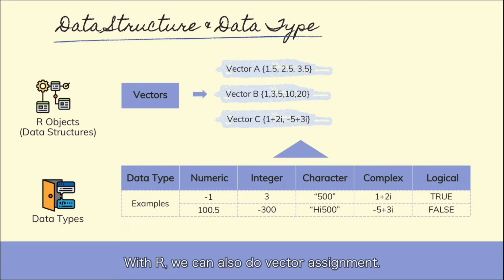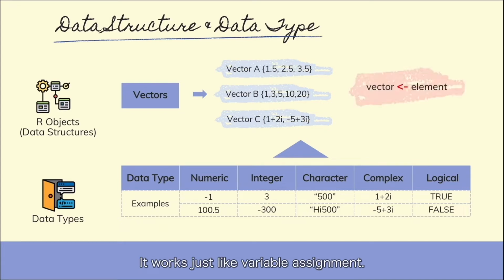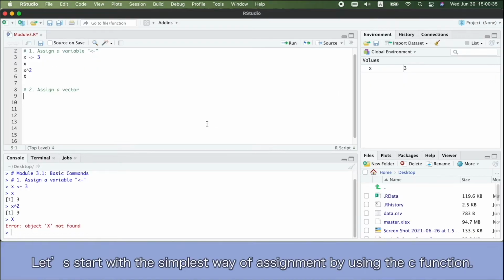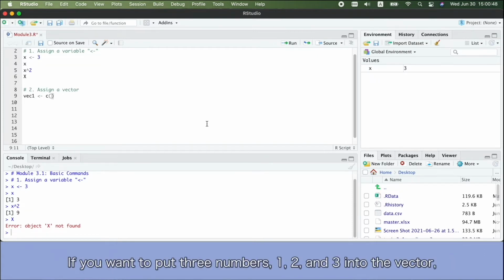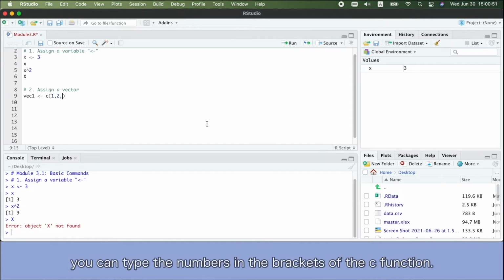With R, we can also do vector assignment. It works just like variable assignment. The arrow symbol should be put in between the vector and the elements you want to assign to the vector. Let's start with the simplest way of assignment by using the c function. If you want to put 3 numbers, 1, 2, and 3 into the vector, you can type the numbers in brackets of the c function.